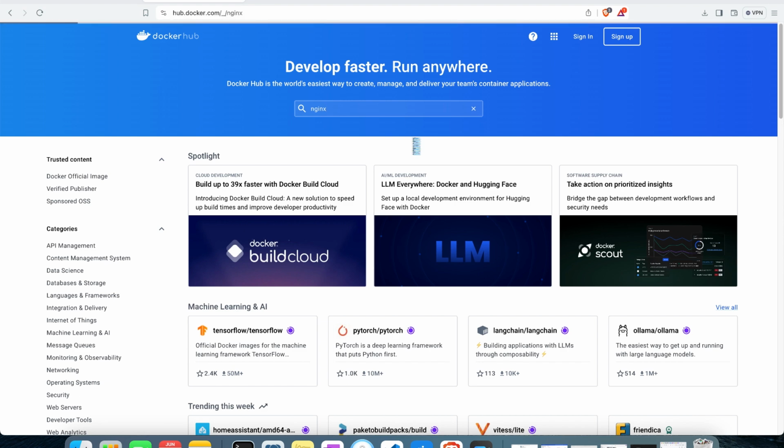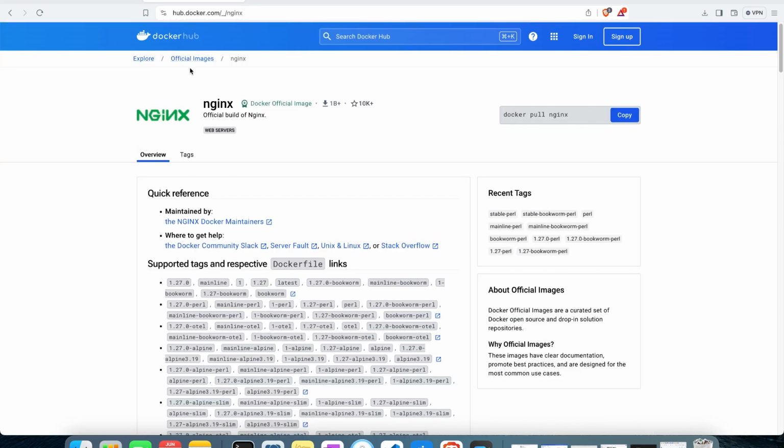So let's open, by the way, as you can see, I'm using Docker Hub where you get all these images. So this is the nginx that we are going to use. Before I start, let me first of all create some folders that we will need to do this. Let me call it web folder. Let's get into this web folder.